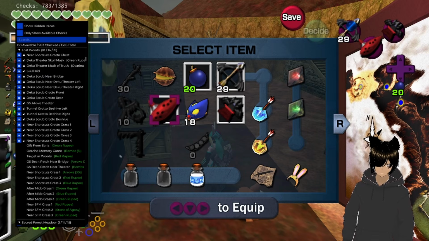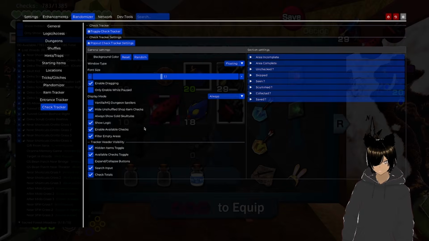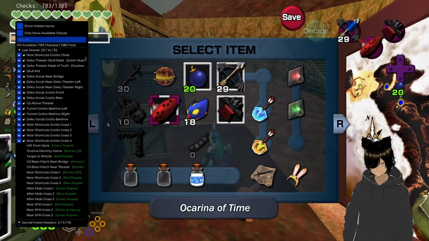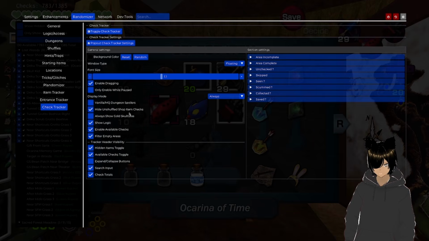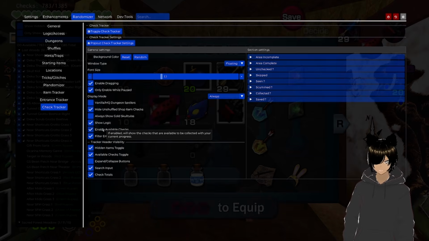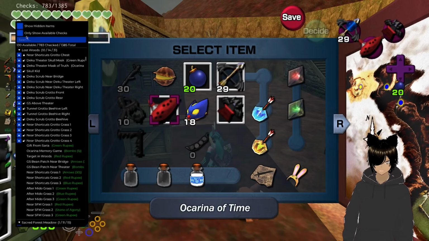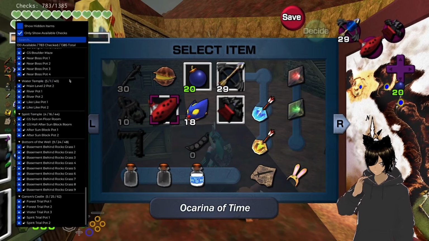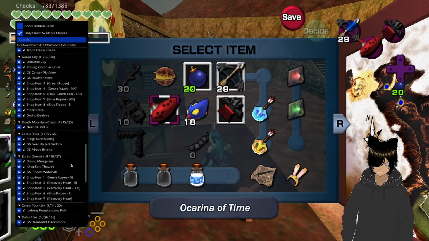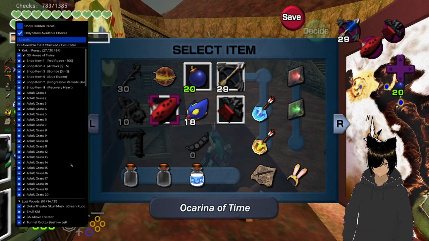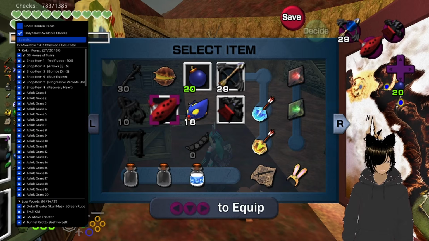There's a couple really cool features for the built-in check tracker for this game. One of which is you can allow it to show logic for when you hover over something, and it'll tell you why you can get it, or what the prerequisite is to be able to get it. You can enable it only while paused, and you can make it only show available checks. So if you have this selected, it'll show you all of the checks that you have available to you that you could grab right now in the sphere with the items that you have. I thought that was pretty neat.